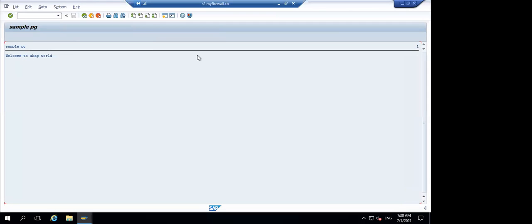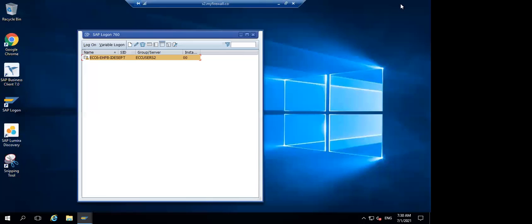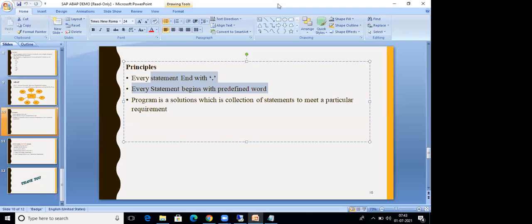Now based on this example, what can we understand? These two principles are very, very important. And the next principle is very common. For example, if you get a small task from the client, you will write fewer coding lines. If you get a complex task, then you will write a collection of statements. That means the number of coding lines depends on the requirement.